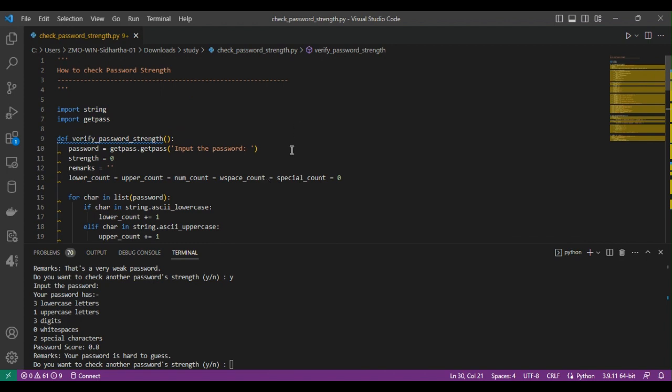Okay, so this is the way we can implement the logic in Python to check the password strength.